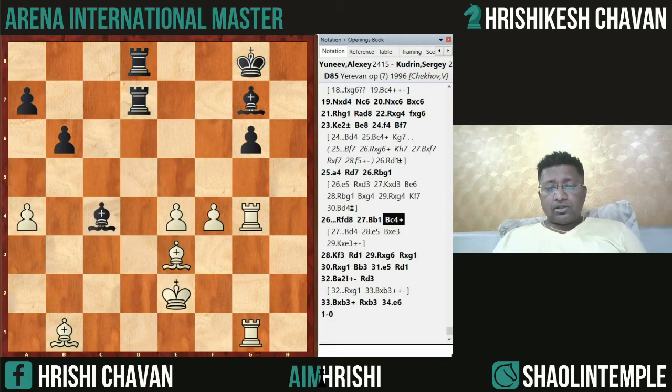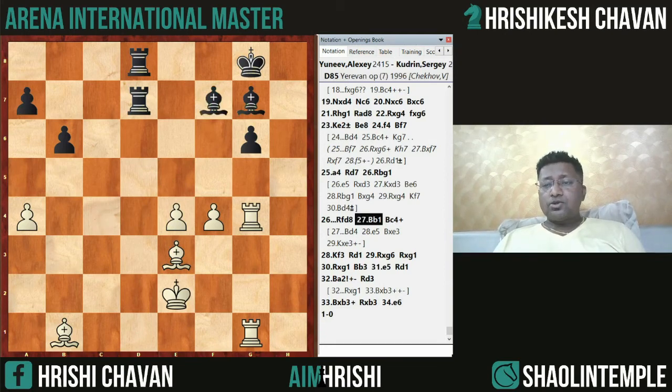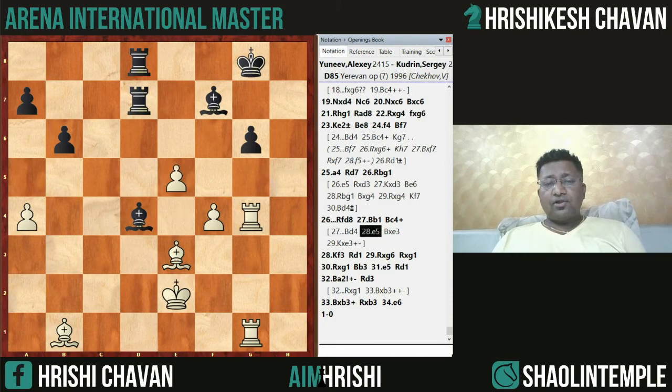Bishop c4 check. So that's why black is trying to push the king inside, so that he can use his bishops well, and he can maybe finally use the open file for his rooks. Here one more plan for black is to play bishop d4, but bishop d4 won't work, because after e5, bishop into bishop, king into e3.